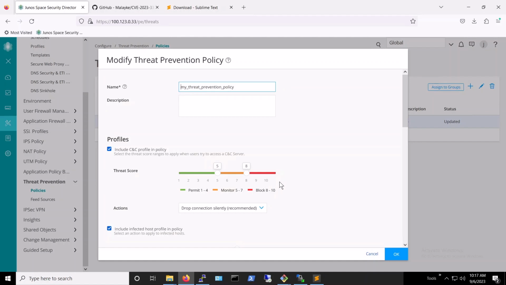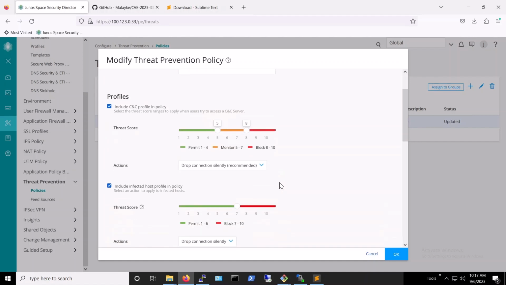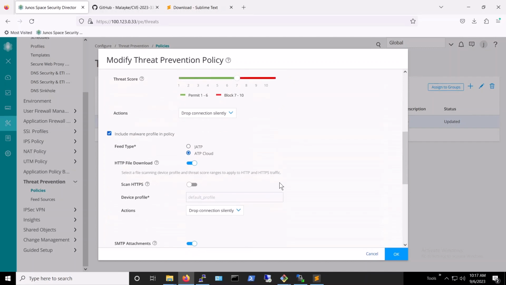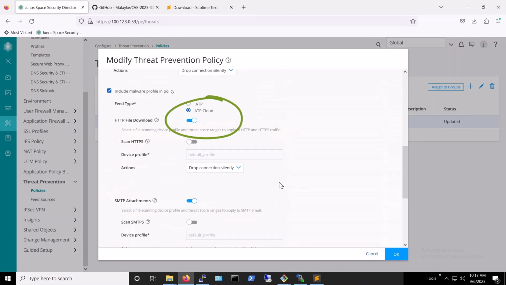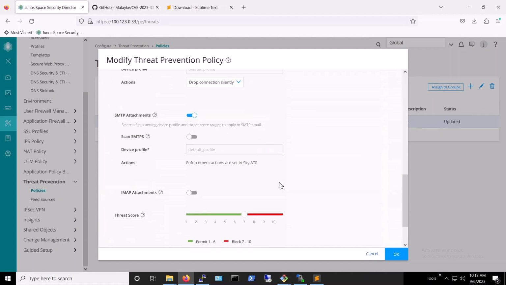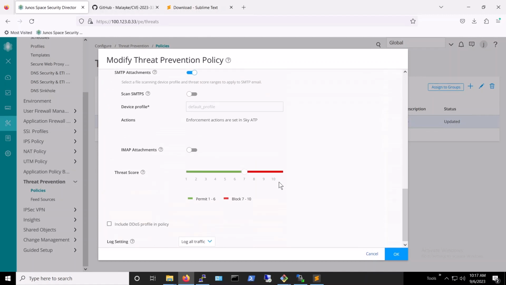For this demo, our policy is configured to block command and control traffic at threat level 8 and above. We've also set it up to block infected hosts at threat level 7 and above. Additionally, we've configured our policy to use ATP Cloud for malware detection. And as you can see, we've elected to scan HTTP downloads and block threats at level 7 and above.